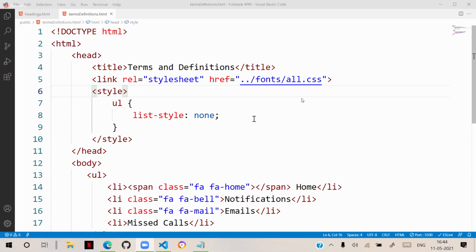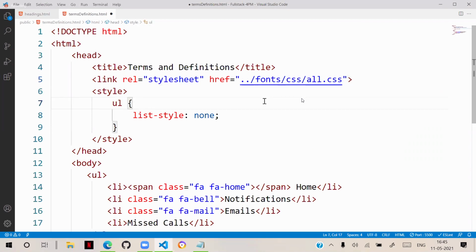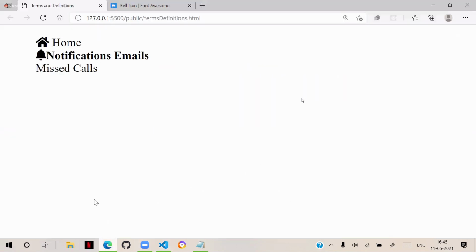There might be a mistake in your class names. There might be a mistake in how you are writing them. There might be a mistake in the names, like it is not a free one and you are trying to use it. Any of these problems, the symbol will not come. Actually, the href is present in a folder called CSS. In CSS, you have all.css, and you have these symbols. Now you can see its location is correctly configured, and those symbols will come. Notifications, and home.